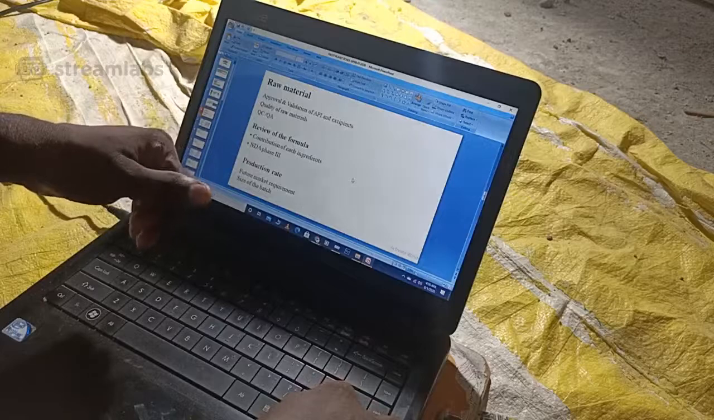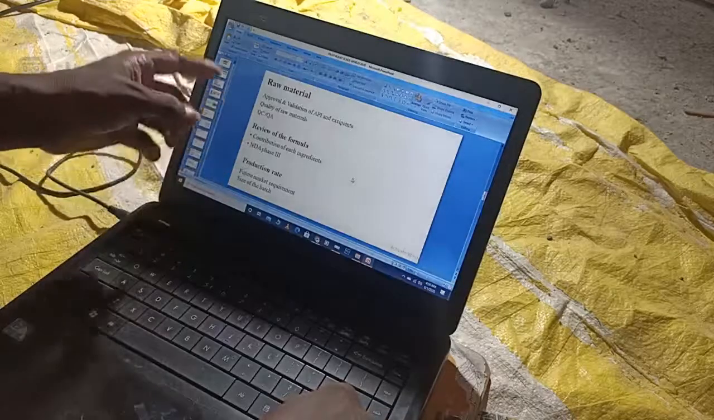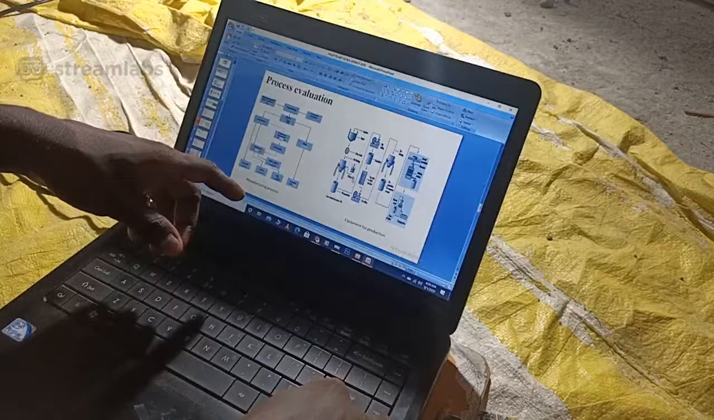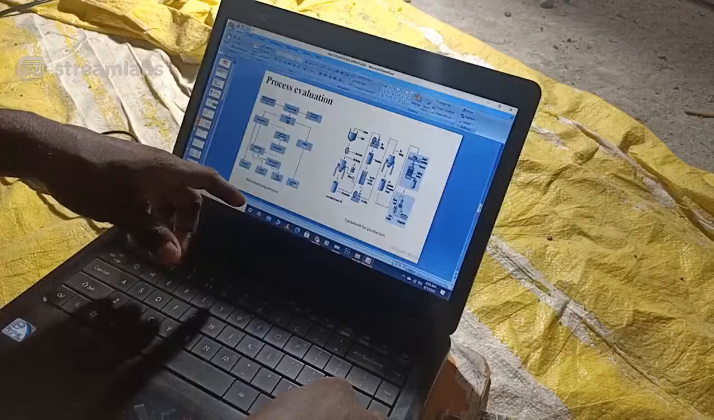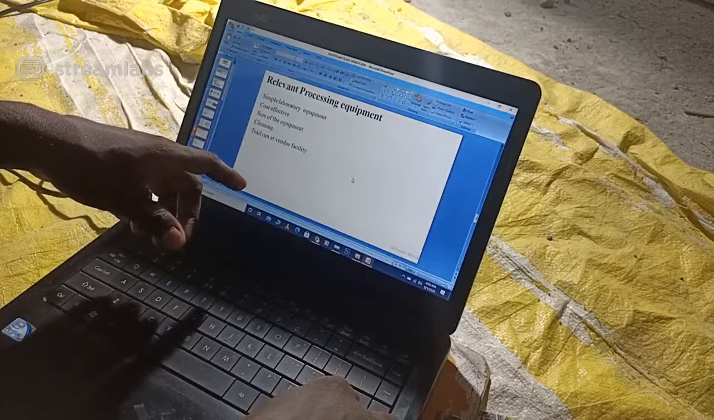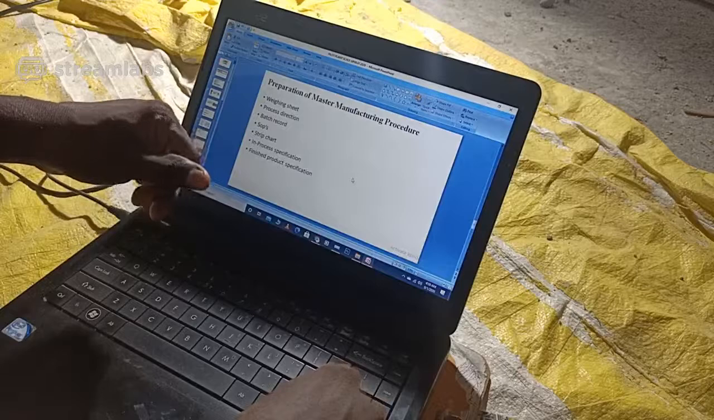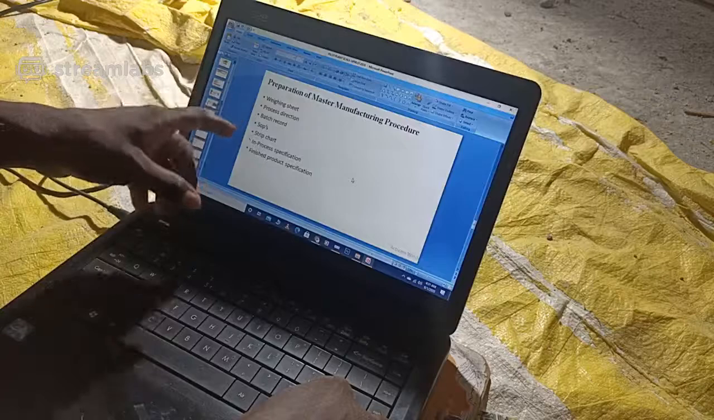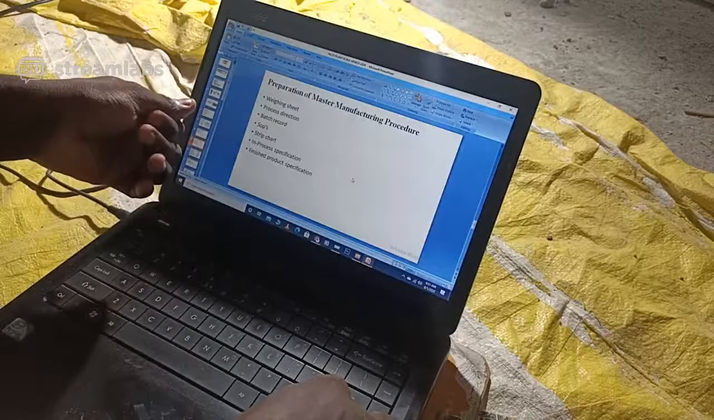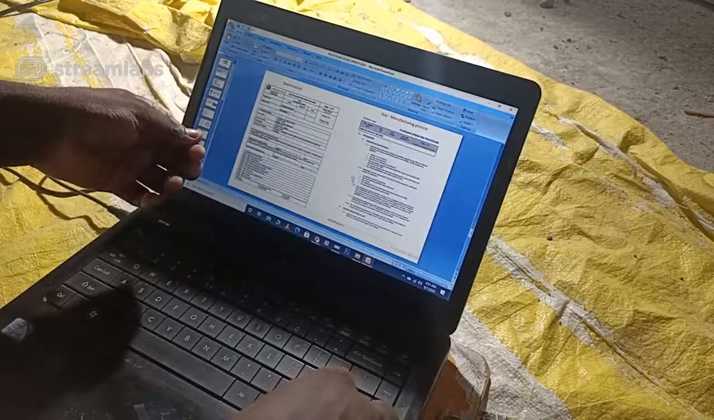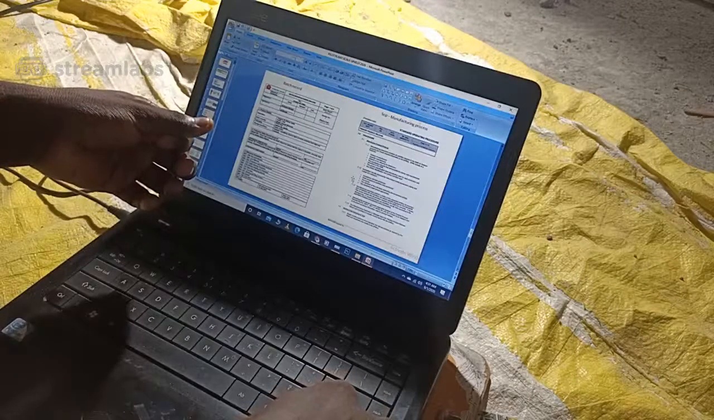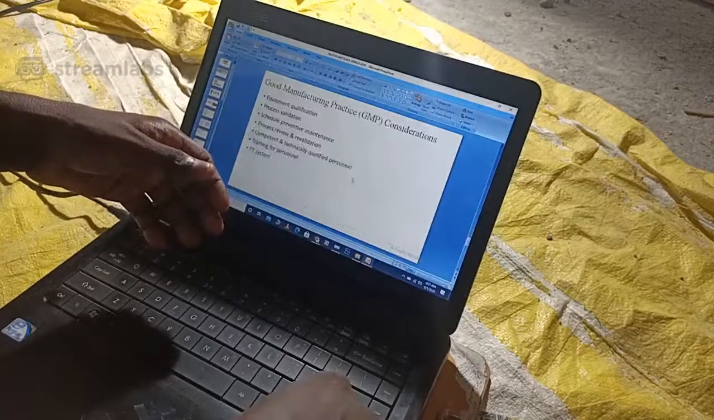and raw materials, review of formulas and the production rate, and the process evaluations, and the relevant process equipment, and the preparation of the master manufacturing process, weighing sheet, process direction, batch records. This is a batch record, SOP, manufacturing process, good manufacturing process.